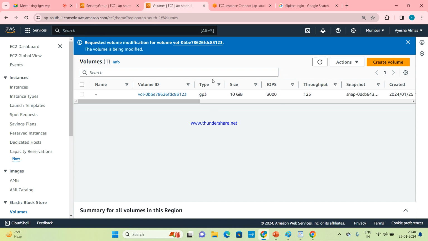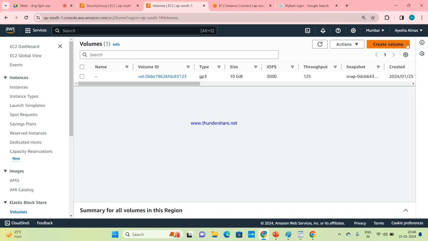Refresh. Can you see my volume is modified to 10 GB? It's easy or not? See. Can you all do now? Modifying the volume. Done. Please do and send screenshot in group. Upgrade the volume. To upgrade the volume, you don't need to stop the instance. But to upgrade the instance type, you need to stop the instance.